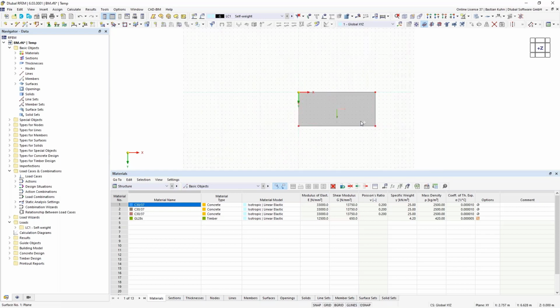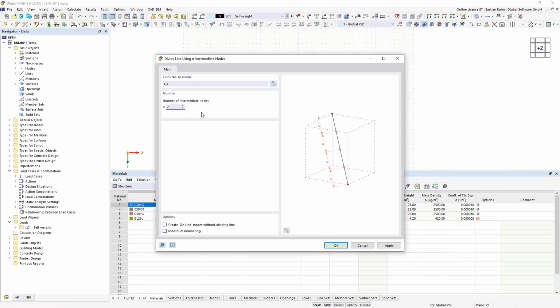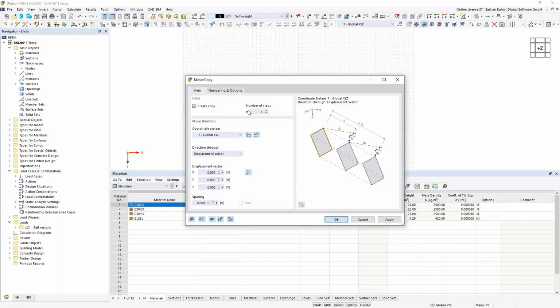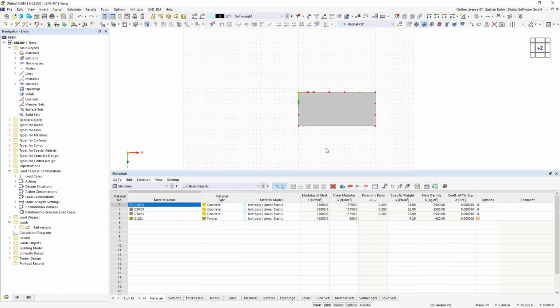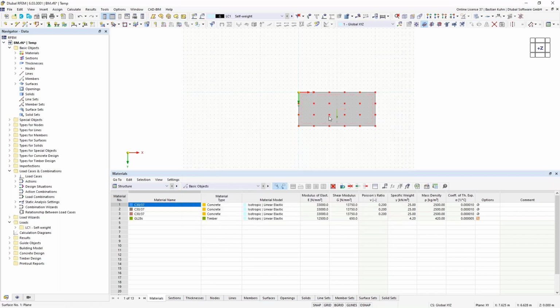Then for my purlins or the columns in the structure, I will divide the line here for arranging them by 2, and I will copy this for the other columns in the X direction 4 times by 4 meters, as I said, in the X direction. Okay, that was wrong, sorry. I had to press the control button, otherwise it will not work. So I will repeat this step, and now it looks better.